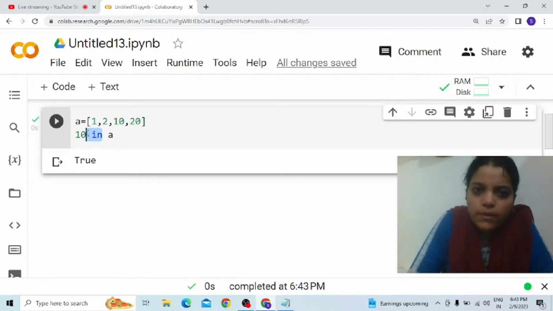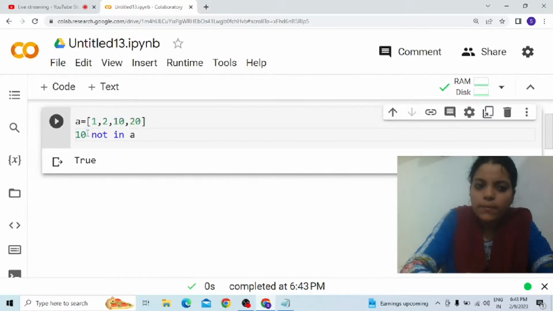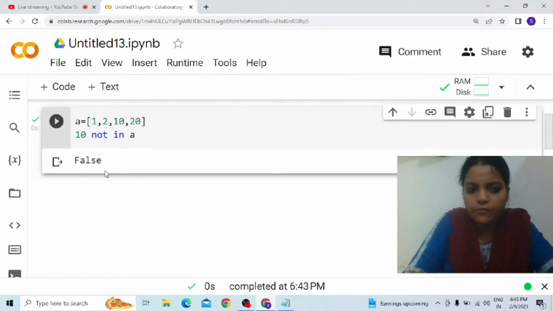All right. Like in, we can also check whether it is not in A. So 10 not in A. So it says false. Sorry, 10 is in A. A is a list here.